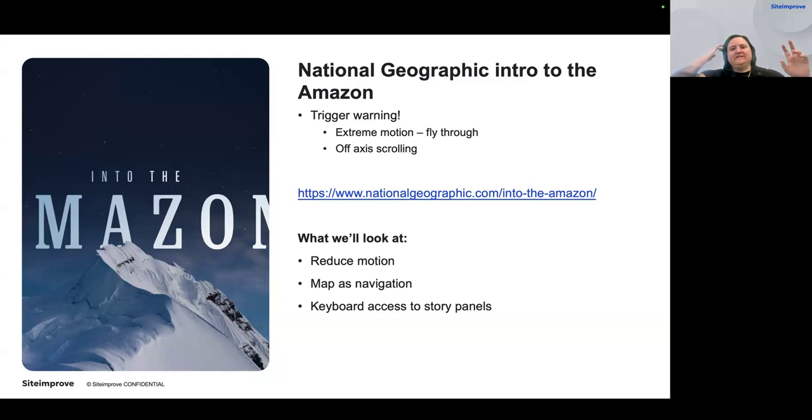This is the National Geographic Intro to the Amazon kind of landing page. These are really cool. They have a series of these. But again, trigger warnings. There's a lot of motion, fly-throughs, in fact, of a map. It's pretty cool, but could make you sick. And off-axis scrolling all over the place.